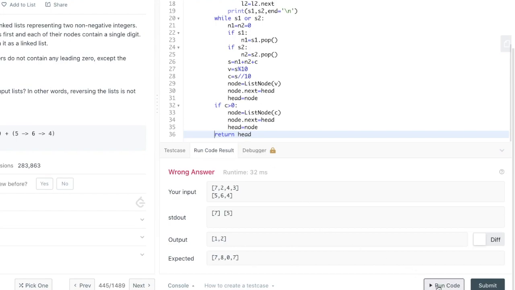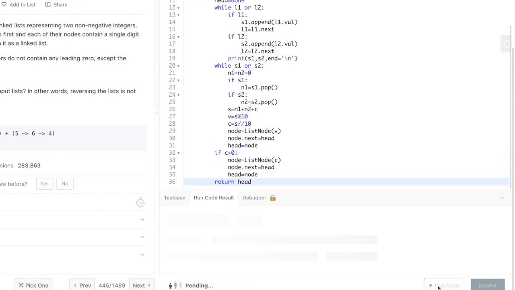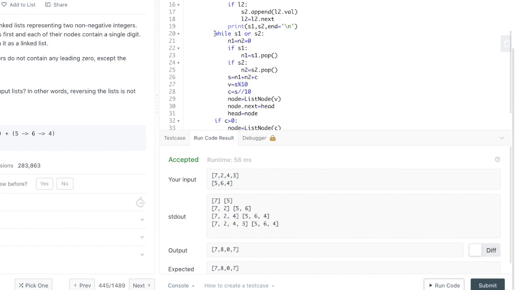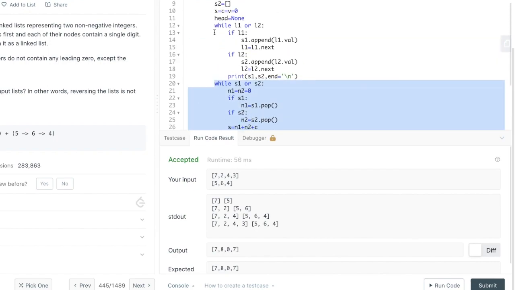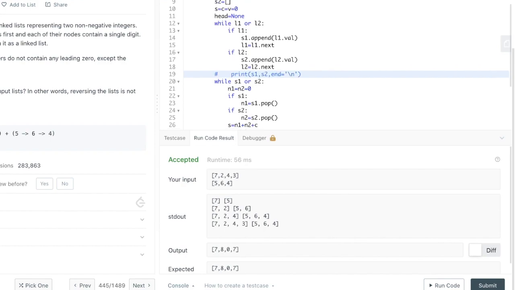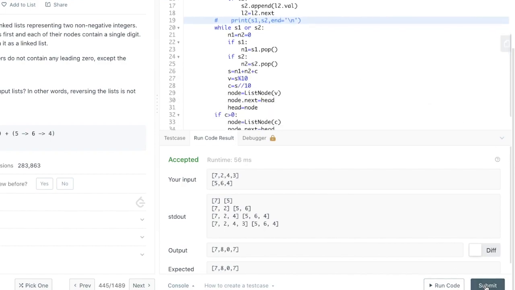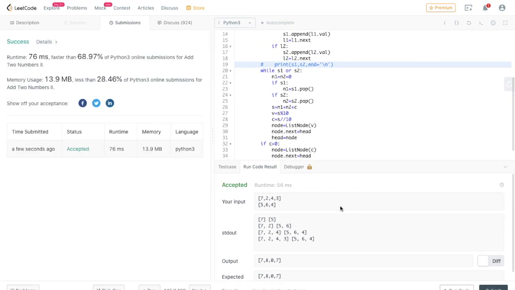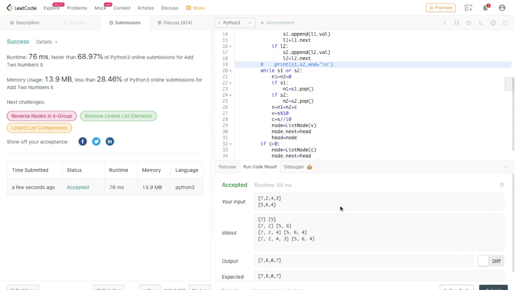Let us run and see whether it is working or not. So now you can see here it got accepted. So what mistake did we make here? We had written this while loop inside the very first while loop, but this while loop was only for appending the values in the stacks S1 and S2. So this was our mistake. We can comment this one and submit this code. So you can see here it got accepted.